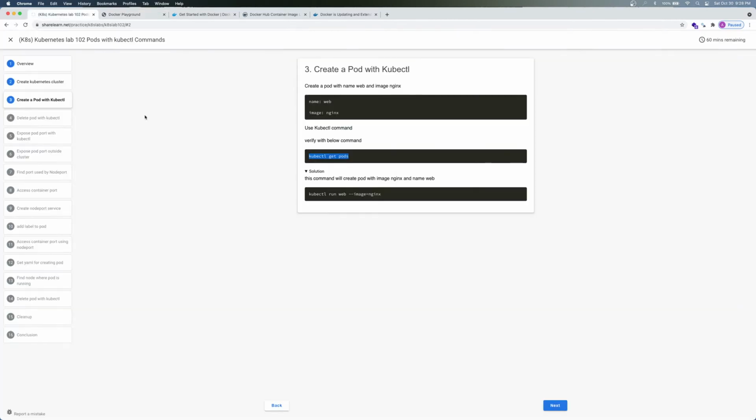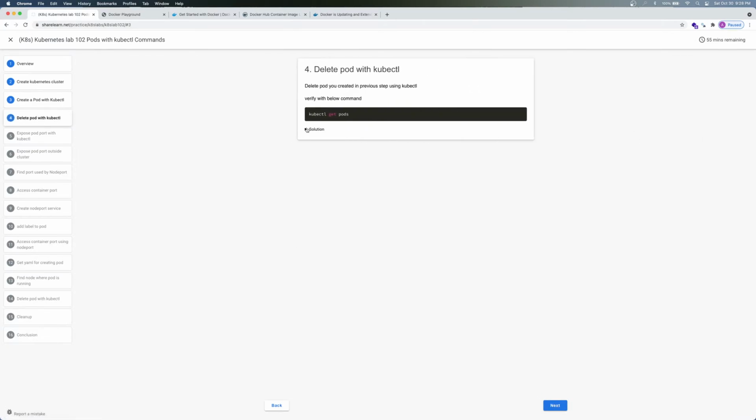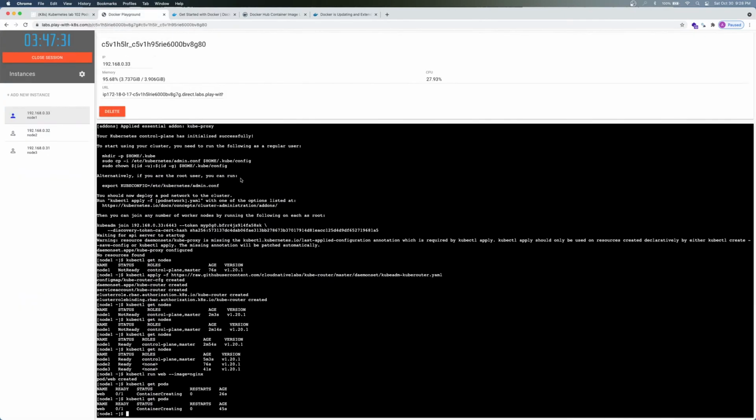So while this is happening, we can go to the next step and see what we have to do. Now it is asking us to delete the pod using kubectl. And the command for that is simple, kubectl delete pod and the name of the pod. Now understand, we are going through these steps to understand the pod and other commands, but in the live environment, you'll not be using kubectl, and especially you'll not be working with individual pods.